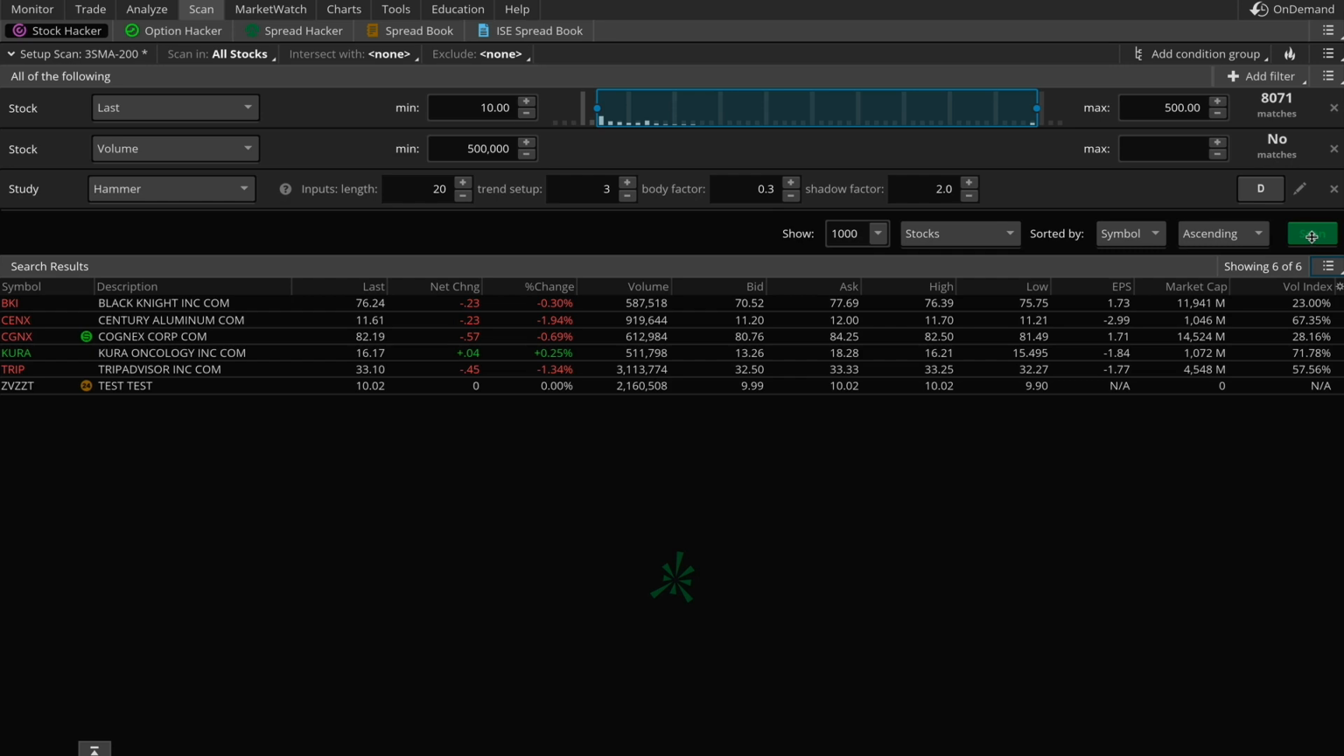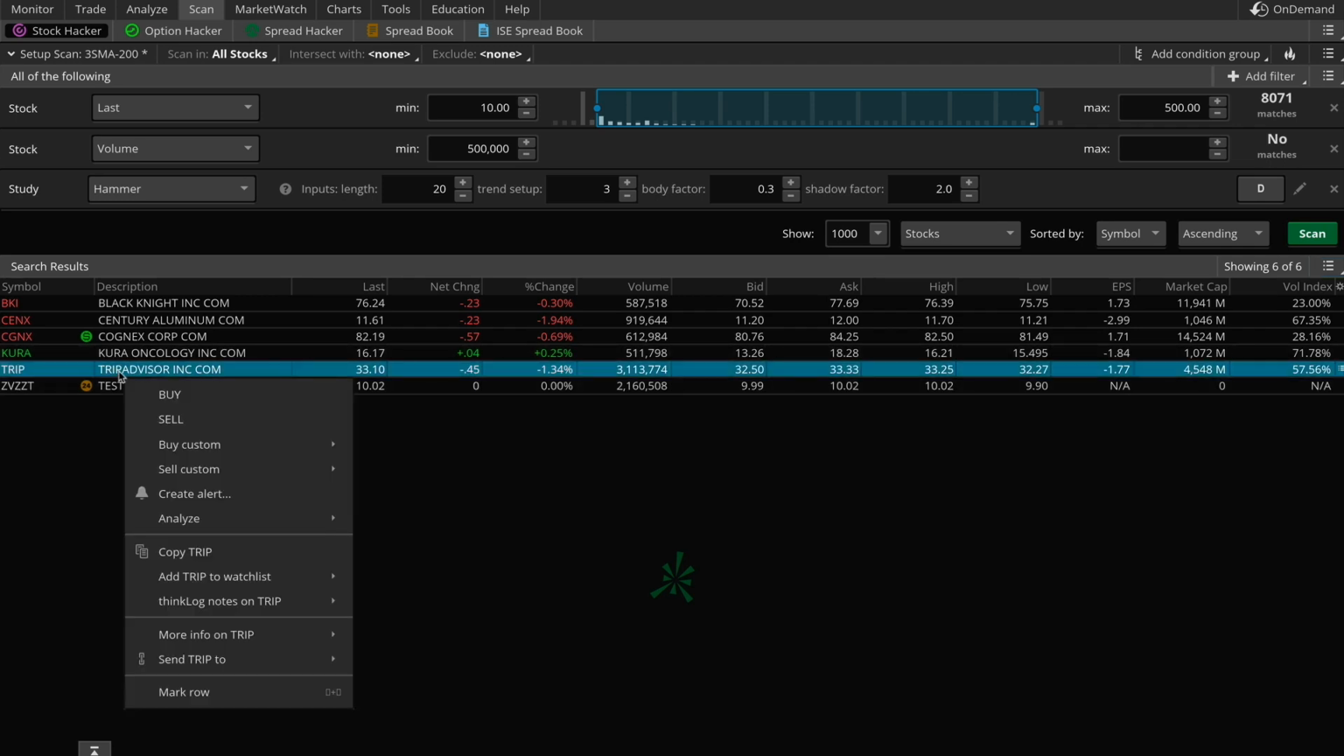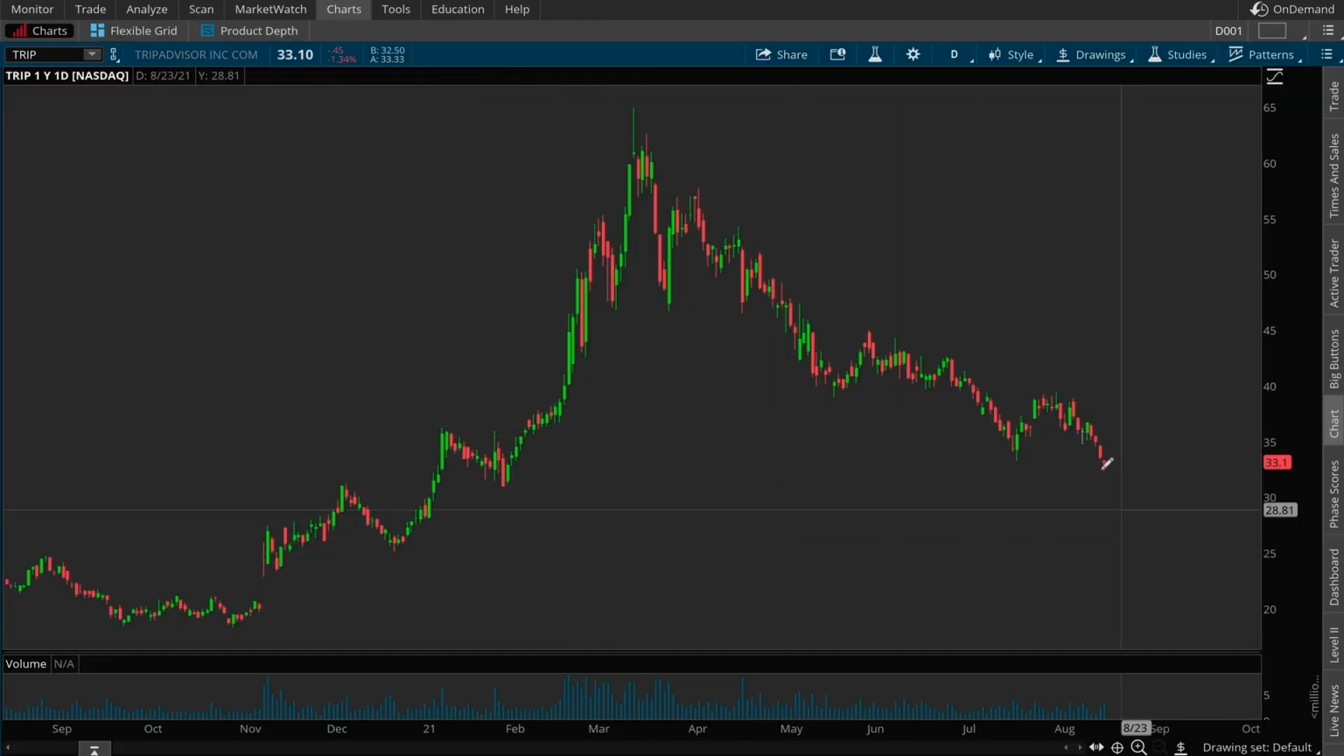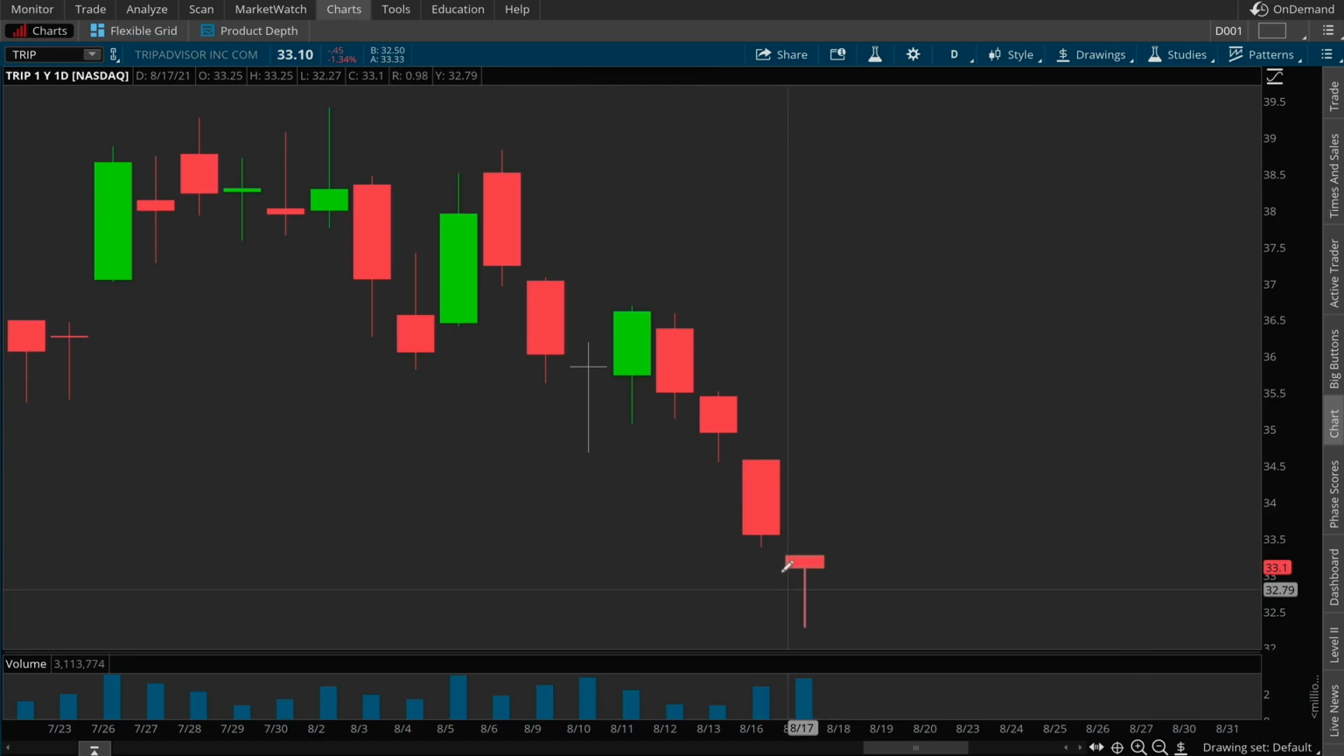And you can see after I click Scan, it brought up this list of stocks where the candlestick pattern occurred today. So let's take a look at one of them. Let's look at TripAdvisor. So let's look at the chart on TripAdvisor. So here's the chart, and we'll zoom in here on today. And you can see that today there was a hammer candlestick.